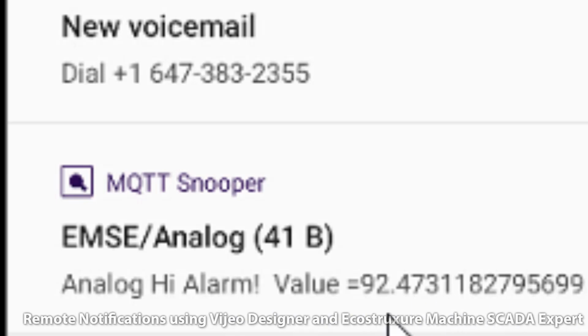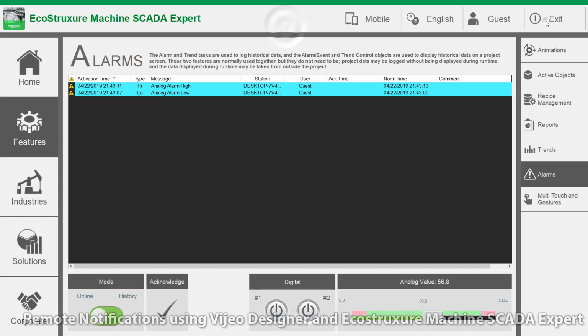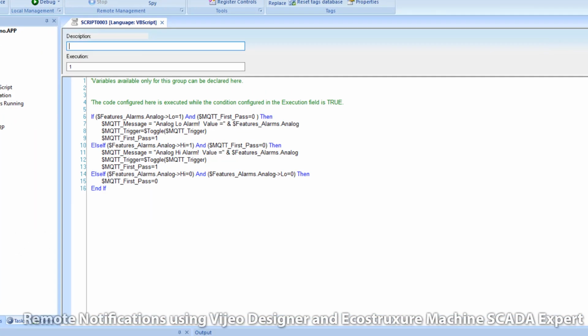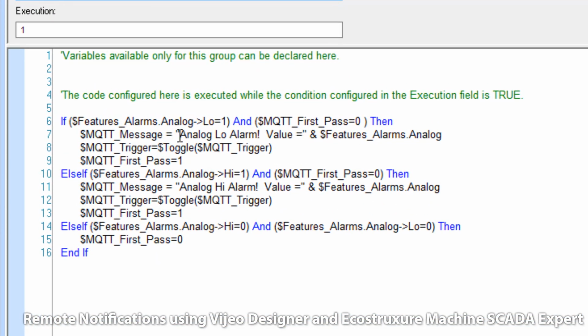So why did it put in the value? If you paid really close attention to the script, you would see that I actually embedded live data in the message. So if I go into my script, you'll see right here. I'm going to put in the message analog low alarm and the value, and then I embed the live data. So this is totally customizable. It could actually be a number, it could be a really long message. Point is, this is the power of IoT or IIoT.